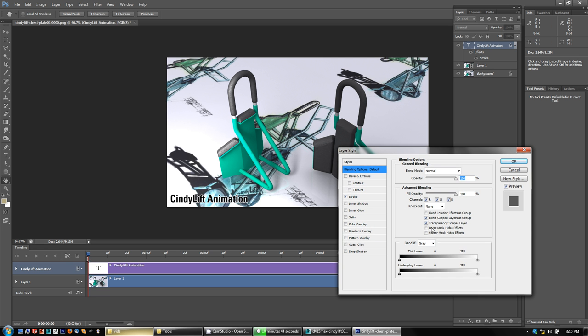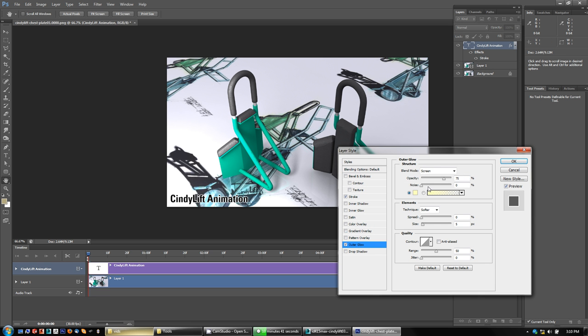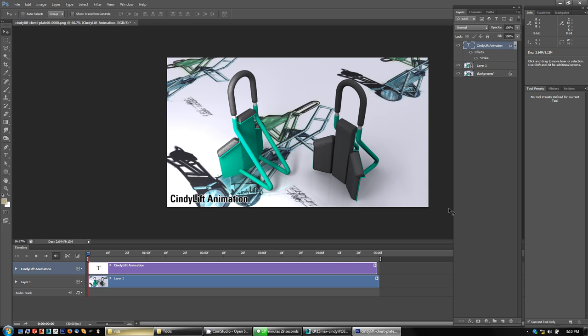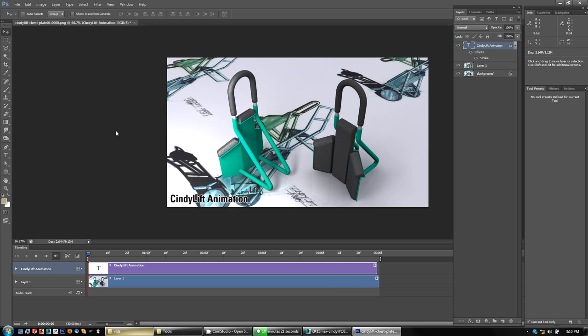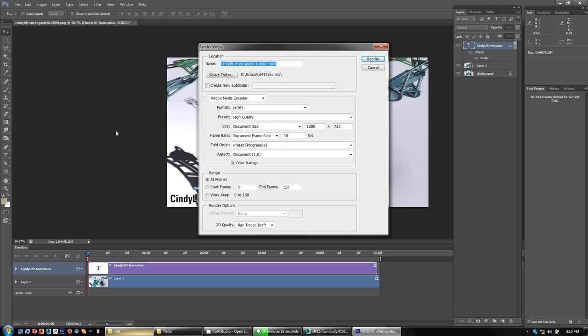Another one of those that's very similar is the outer glow, and I will occasionally use that. You have to change a little bit more on it, but it gives you a little bit softer edging to things if you need that. And so once you've done that, it's just a matter of file, export, render to video, and in this case you can either export your frames again, but most of the time when I'm at this level, I'm going right out to the movie anyway.